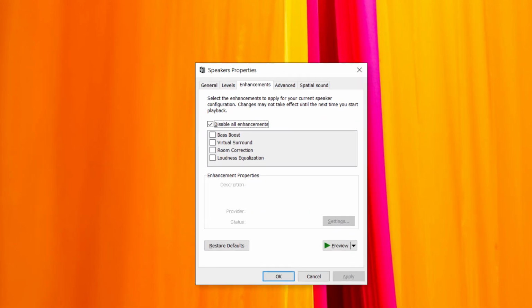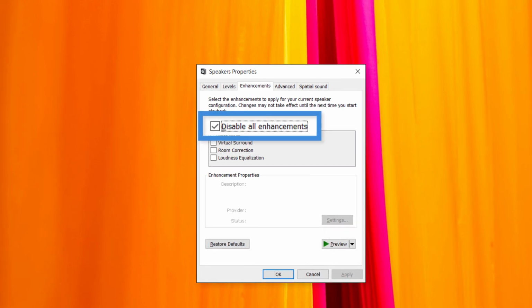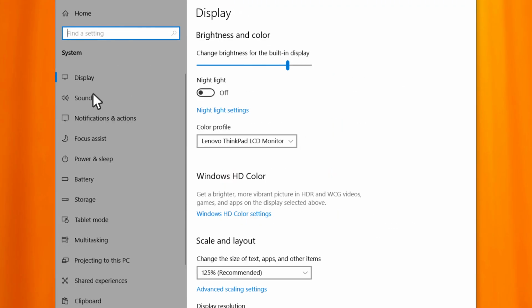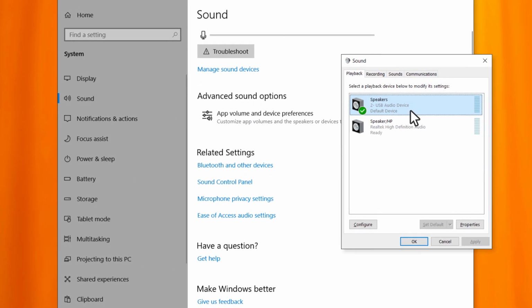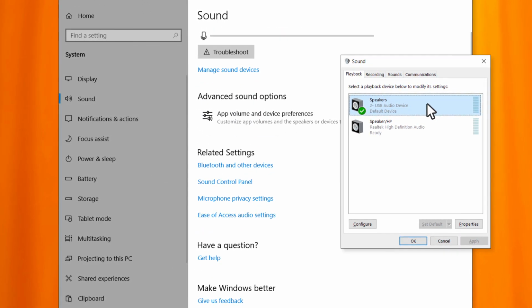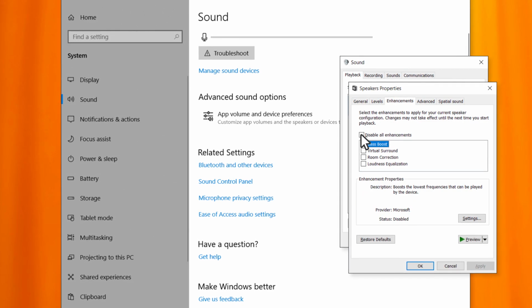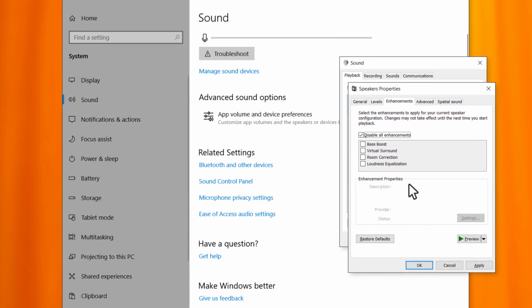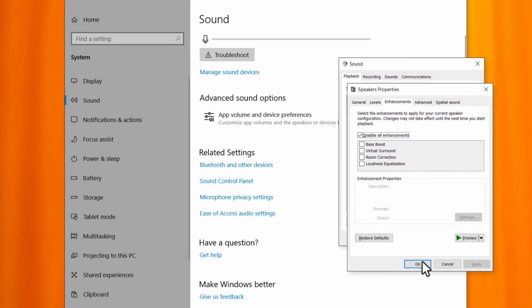Number 3. Check other audio enhancement settings. Some of our PCs come with audio enhancement features embedded in the audio drivers. In the Settings menu, choose System Sound, and then click on Sound Control Panel. On the Playback tab, right-click on the current playback device and choose Properties. On the Enhancements tab, you will find some audio enhancement settings. Try enabling or disabling some of the features to see how they affect the audio level and quality.